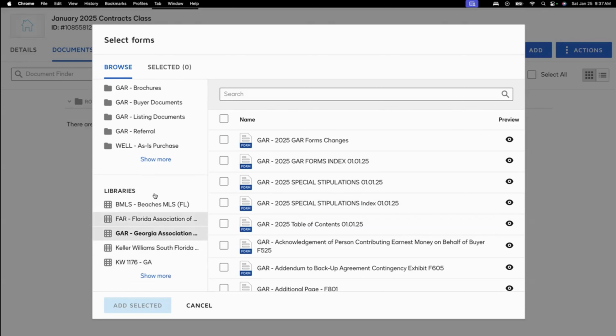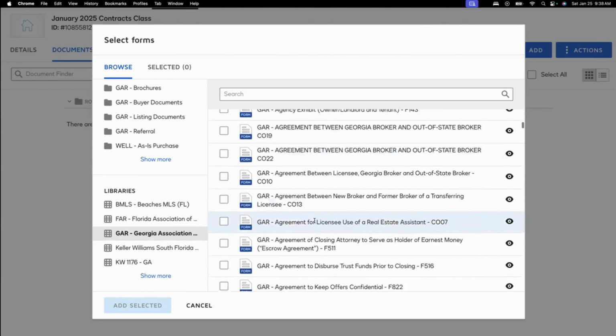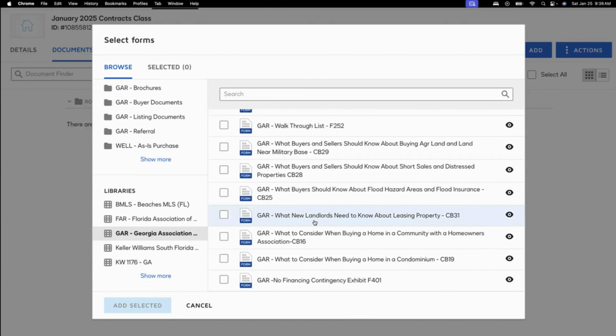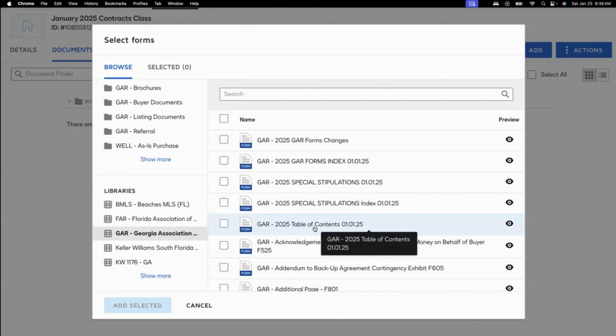You won't have as many fields as I have because I'm in multiple states and multiple MLS services and all that stuff. So yours will just show West Atlanta, but if you click GAR, it's going to show you all of the possibilities, okay? I recommend that you look through these just to see what types of documents there are.